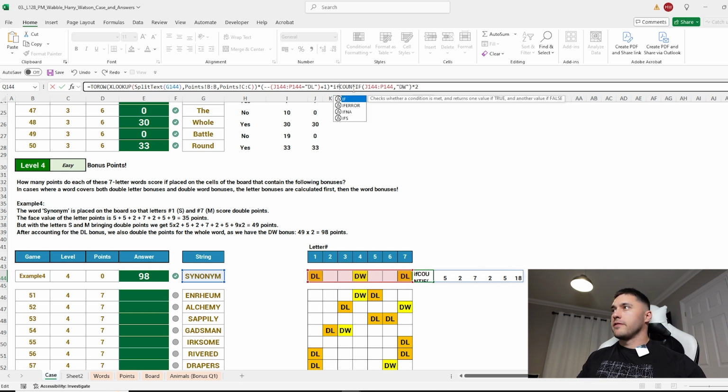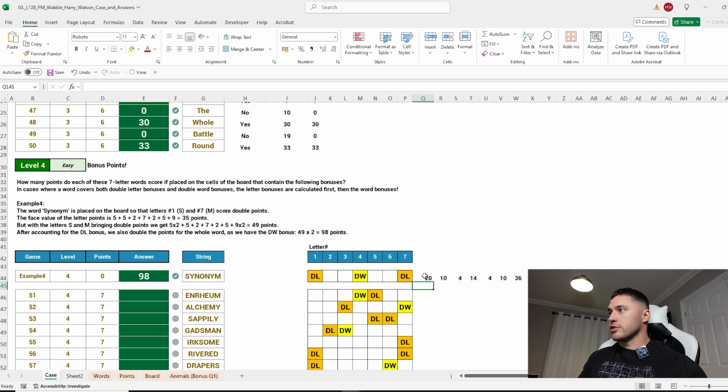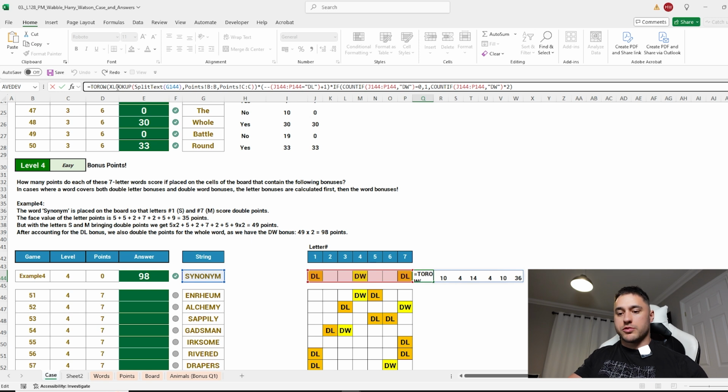So I'm going to say if count if of that equals 0, do 1, otherwise do that whole thing times 2. I probably should have done that in a let to make it more efficient, but that should work. And I just need to sum all those up.